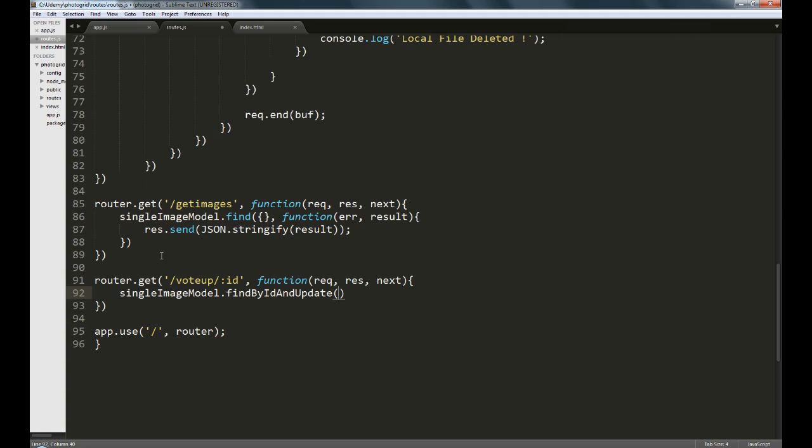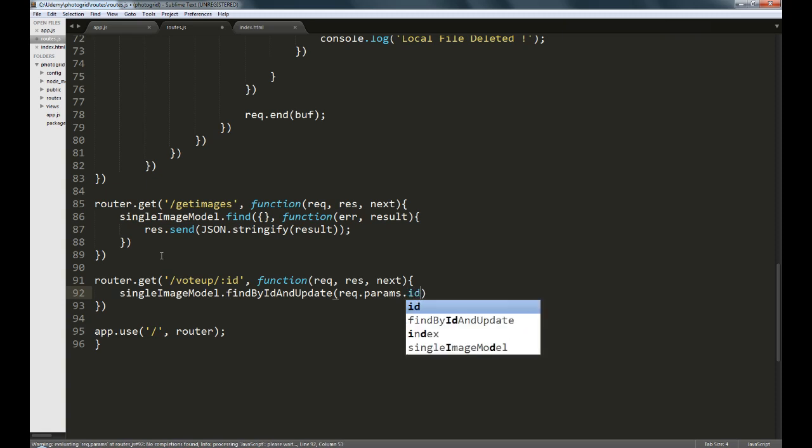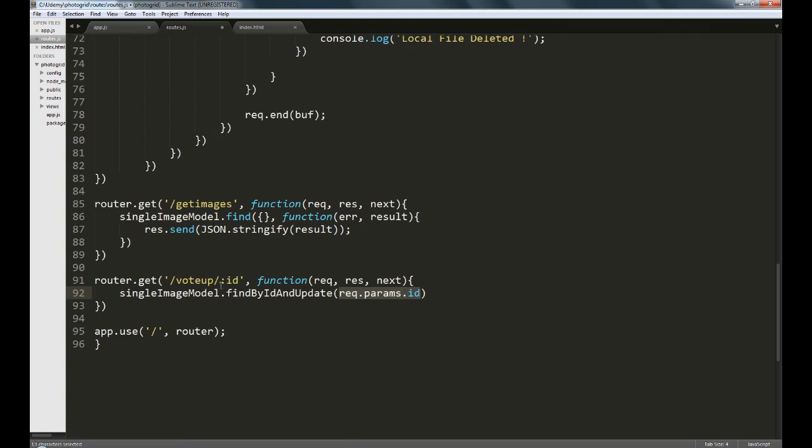The first argument of the findByIdAndUpdate method is going to be the ID that we are supplying to the route, and you can extract that by doing request.params.id. This line would extract the value of the ID that we are appending to the route called vote up.